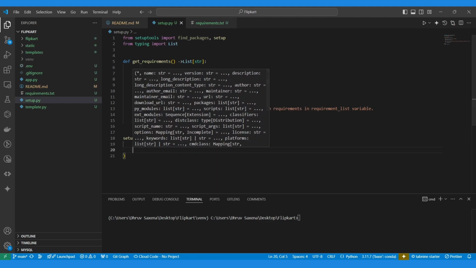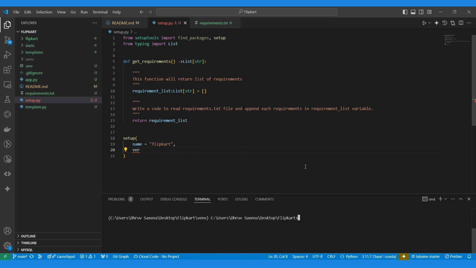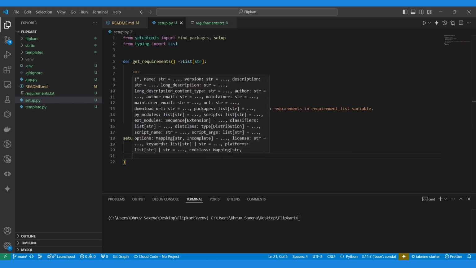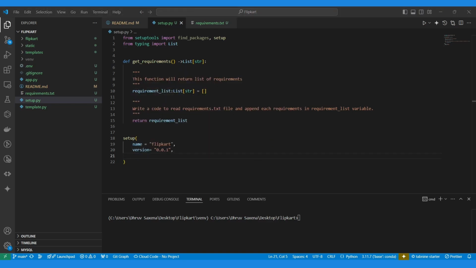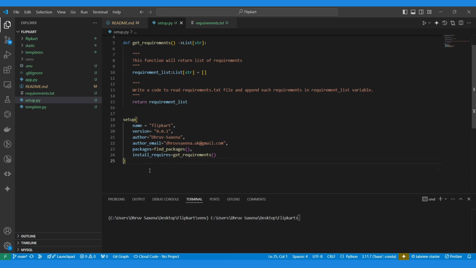And inside this, I will create my version. You have seen in Python pandas, basically version 2.2.2. So this is also the same. I will create a version of this. Version will be in the form of a string, 0.0.1, and author name and author email. These are also required. These are the prerequisites to create our Flipkart folder as a local package inside the venv to install.